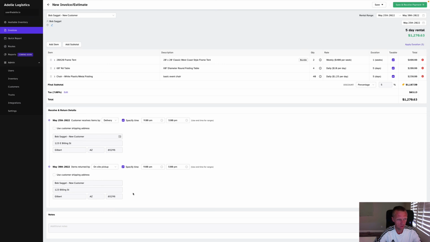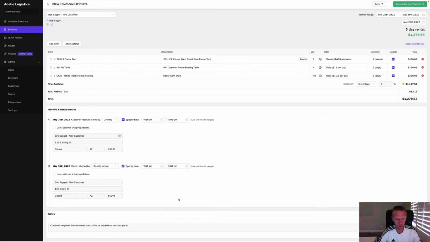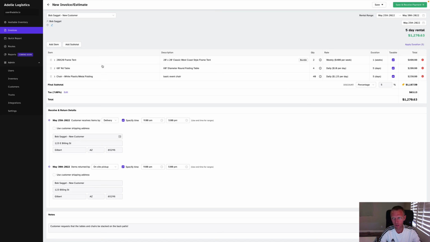After that, you've finished importing all of the data you need for your receive and return details. You can add any notes that you want to this order. Maybe the customer requests items be set up and chairs be stacked on the back patio. So then this note would show up on your order for your drivers when they deliver it.